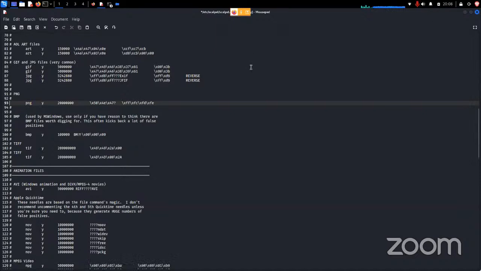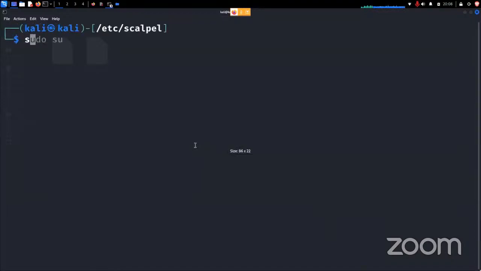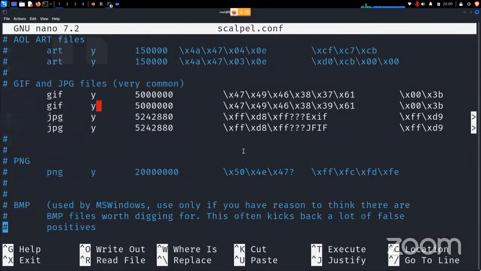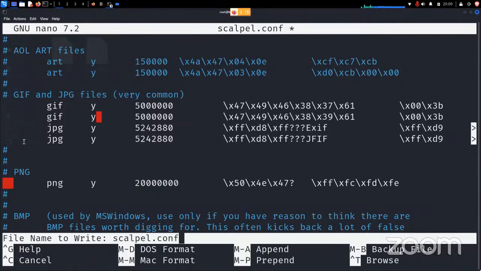This configuration file requires root permission to be saved, so we will open it as root with nano. Here we have the file. As you can see, I have already removed the hashtags from these particular file types, and I also want to remove the hashtag from the beginning of PNG. I remove this, and then I save by using Control X, then I press Y and then enter.